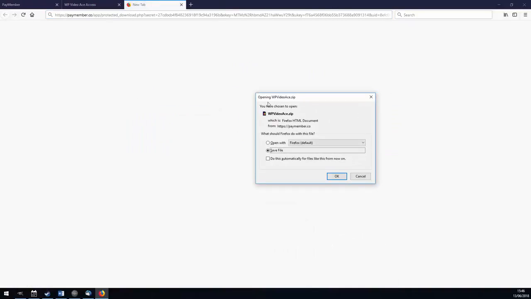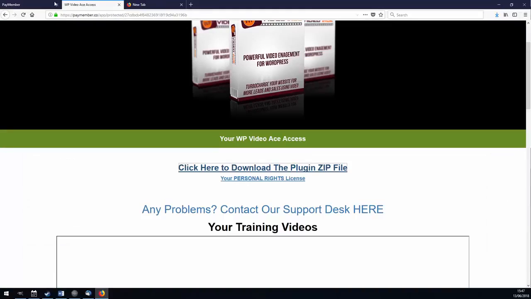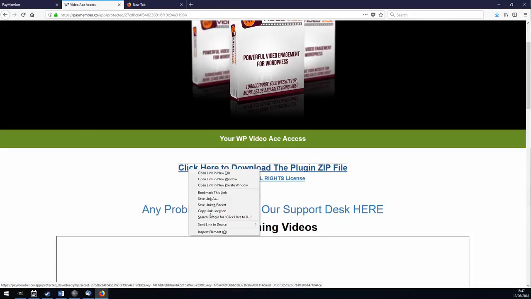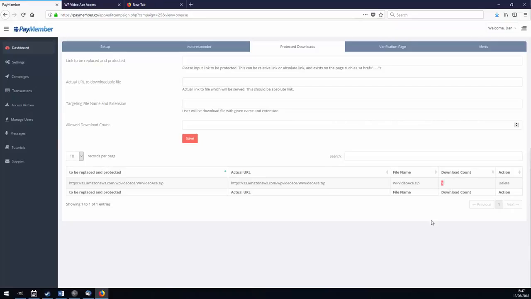If we click Enter, you can see here our file opens up and we can download it. We click Save File, so we can then go and use that. But if we were to go back and then refresh the page and then try this link again, if we were to copy it and then try it again, it will not work. It will only work once. That's because we've defined it in here as download count 1. So it will only work once.